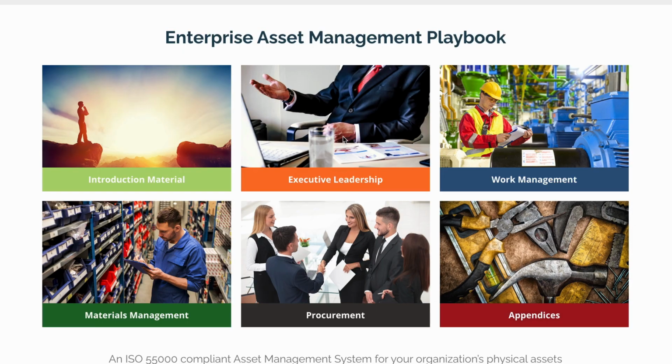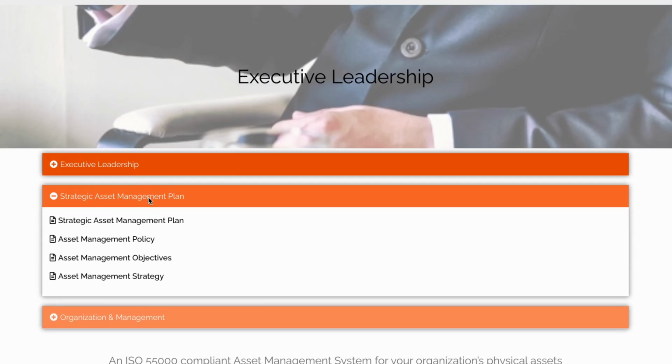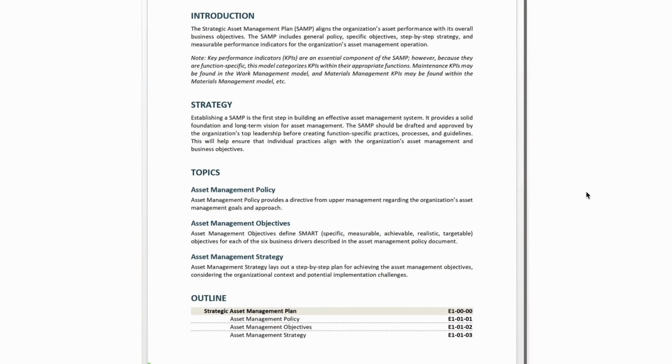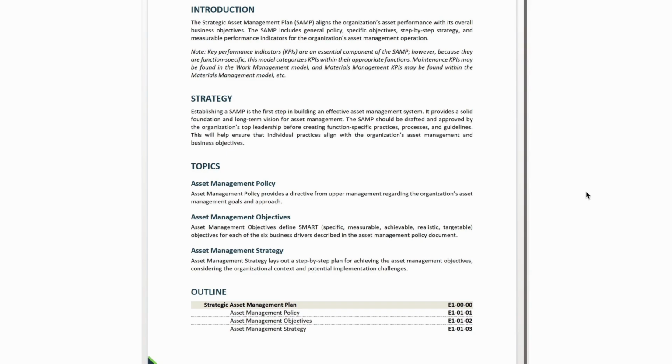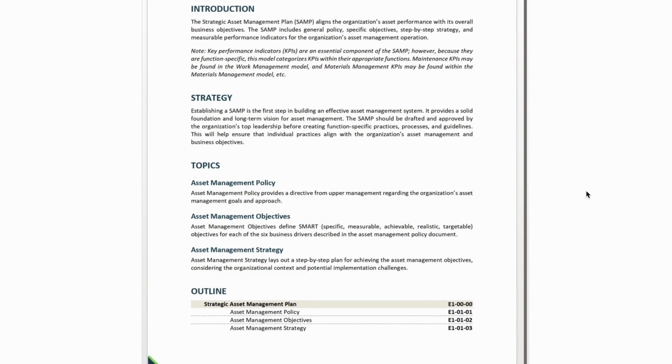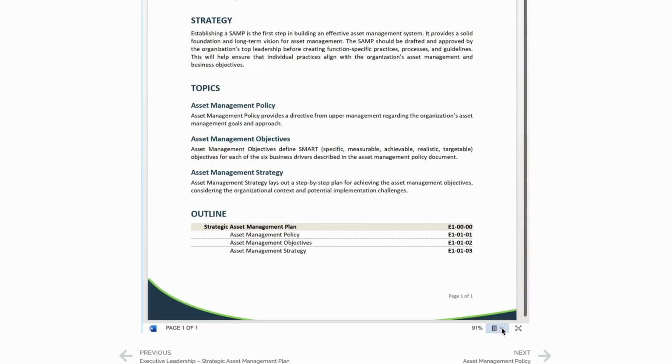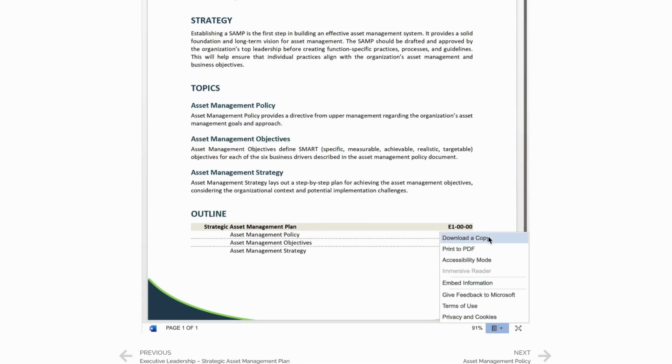In this section, you'll start with the strategic asset management plan. Creating this type of plan helps you align asset performance with business objectives. It will create a foundation to get the entire organization on board. As we move along, keep in mind that every document you see is downloadable and customizable.